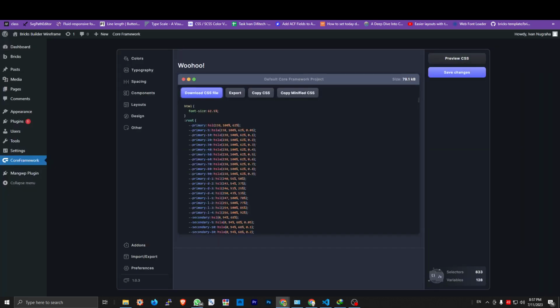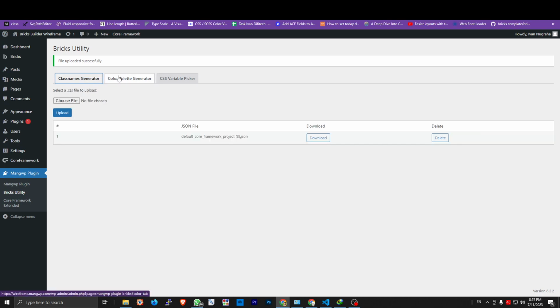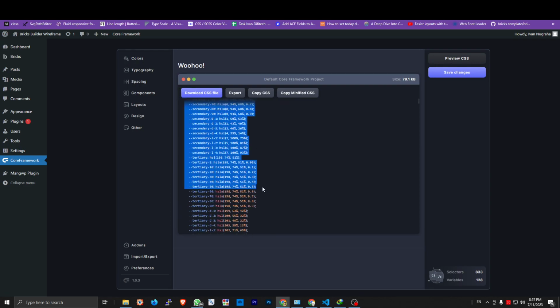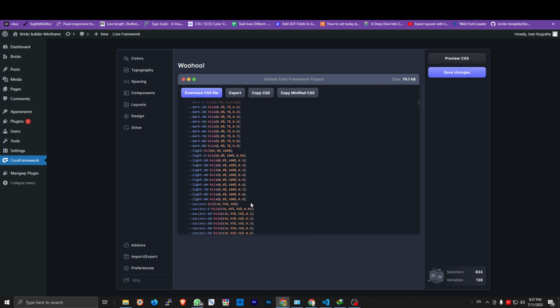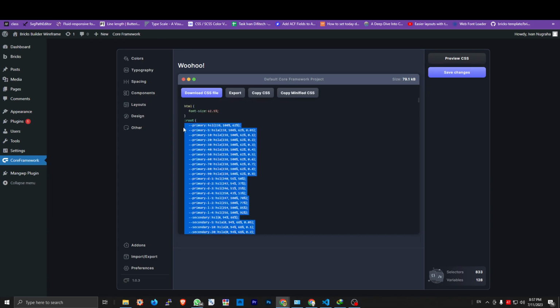And now the second function is the color palette generator. It's actually the same: the result will be a JSON file, but how we input the CSS variable is different from the class name generator, because I only need to copy the variable names. I think it's success, error, yeah, like this. Just copy. And by the way, this is the HSL format.